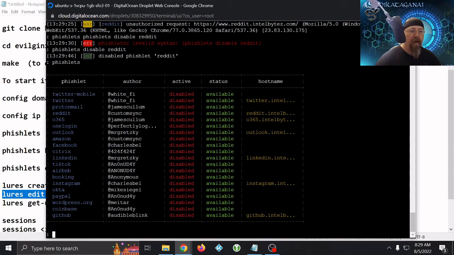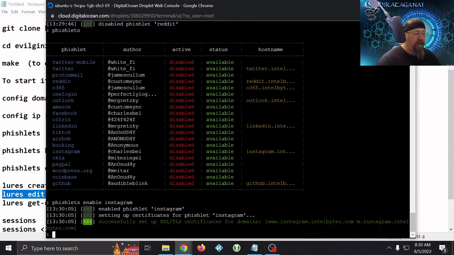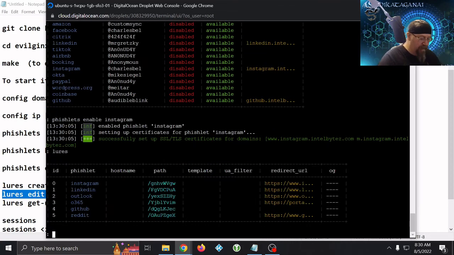Cool. All right, so next one I'm going to try to do is I'm going to bring up the Instagram one. So I'm going to say phishlets enable Instagram, because I've done this already ahead of time. And we already have the certificate because we created it previously. So we're good to go on that. Now from here, let's go ahead and go to lures. See what number they are. Okay, so number 0.